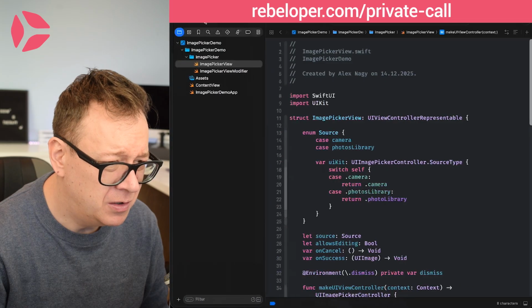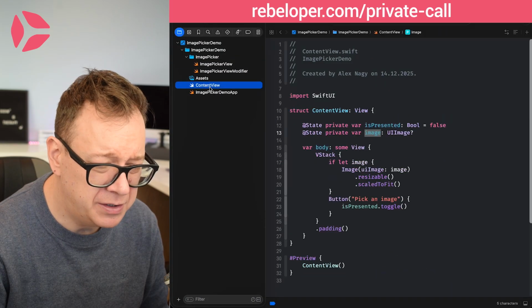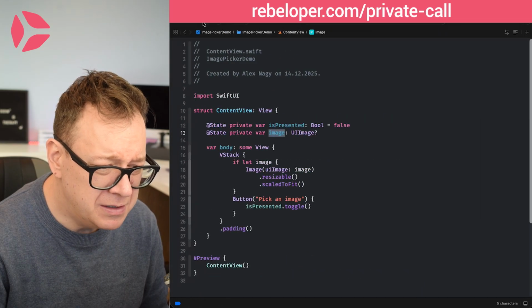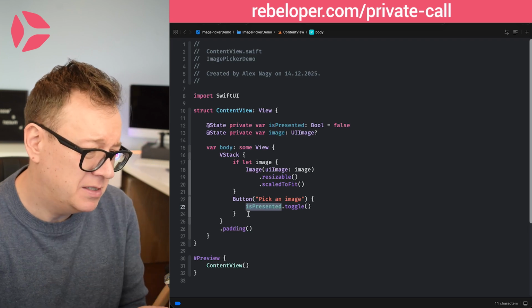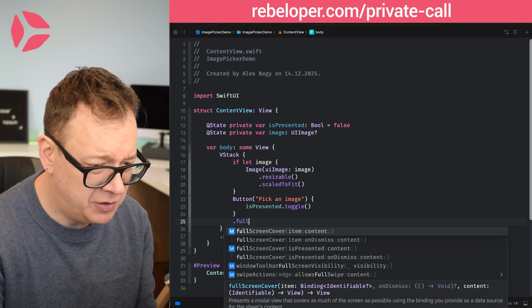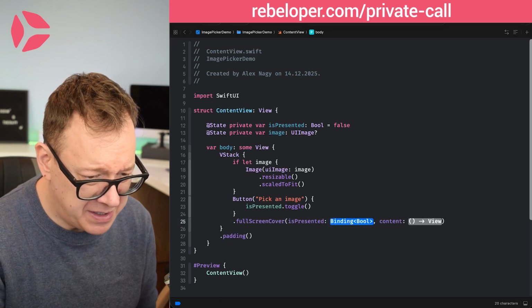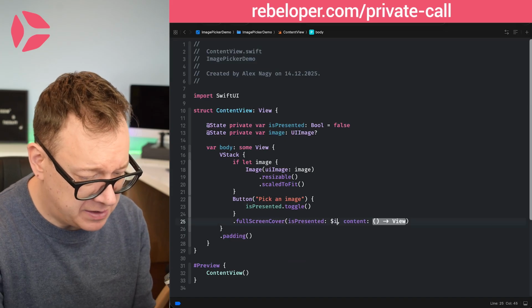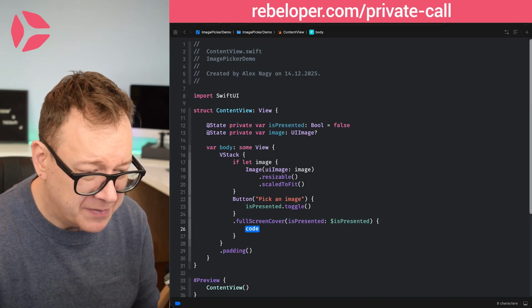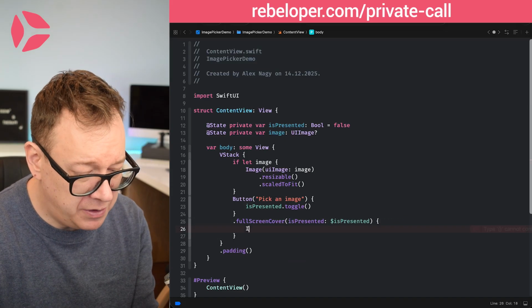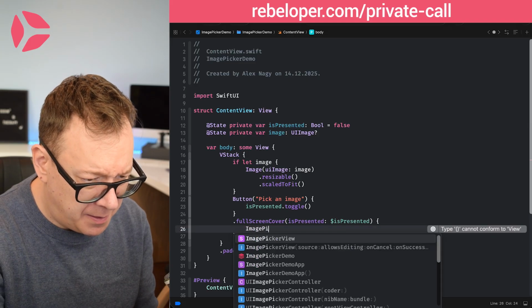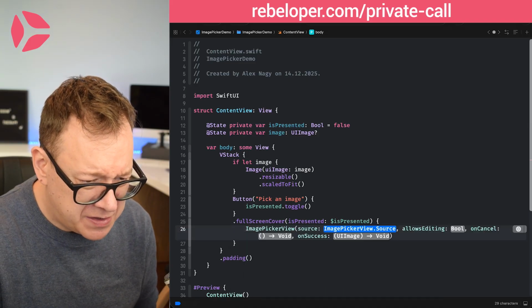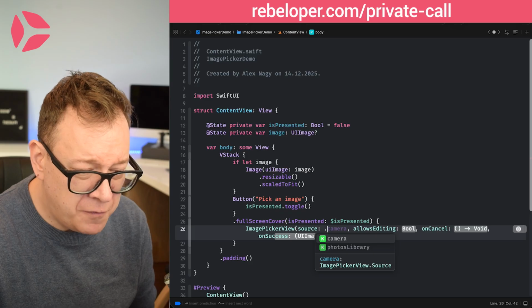Let me just go back over here under the content view. And currently we just say is presented. So let's just add a full screen cover over here. Oh, is presented. Let's just say $isPresented. And then the content. Well, just go ImagePickerView, source. Let's just go for photos library.